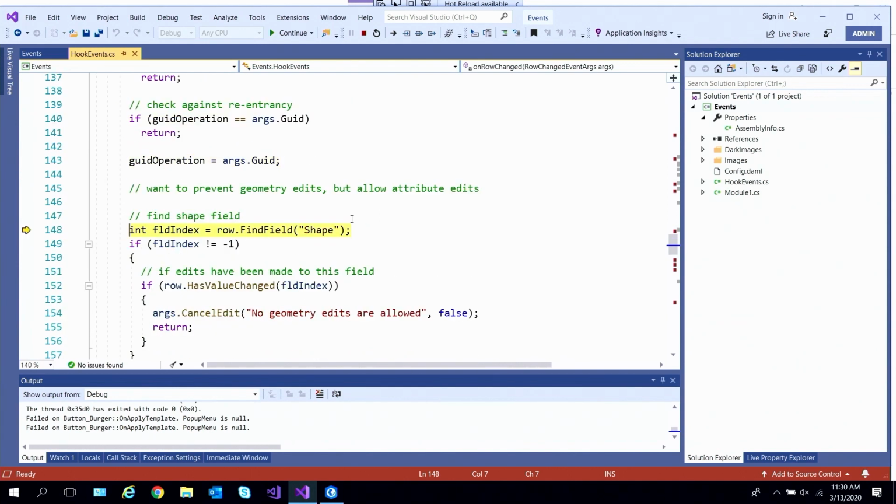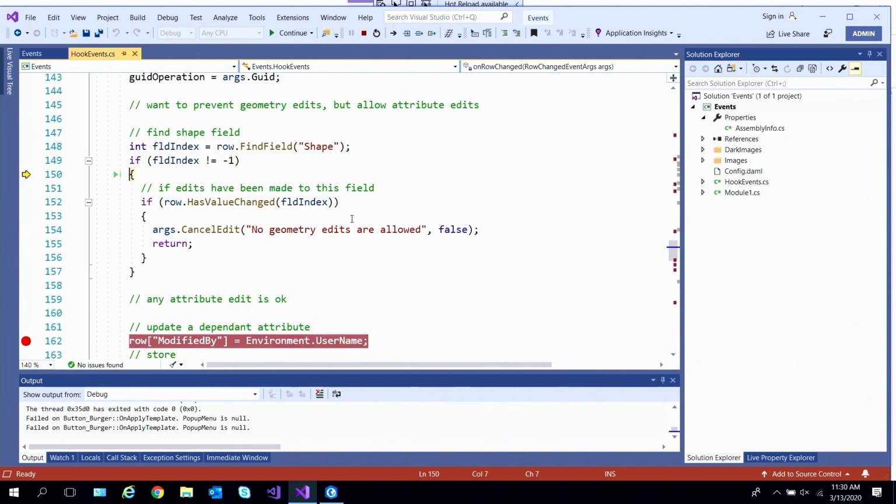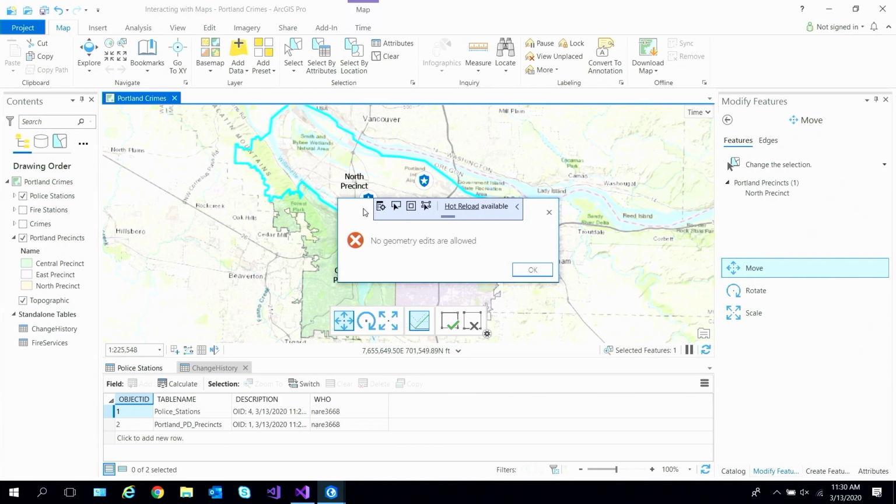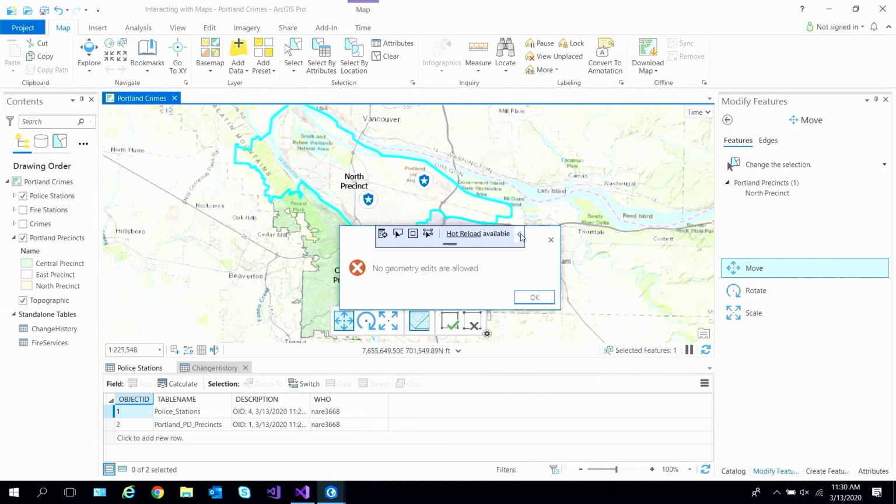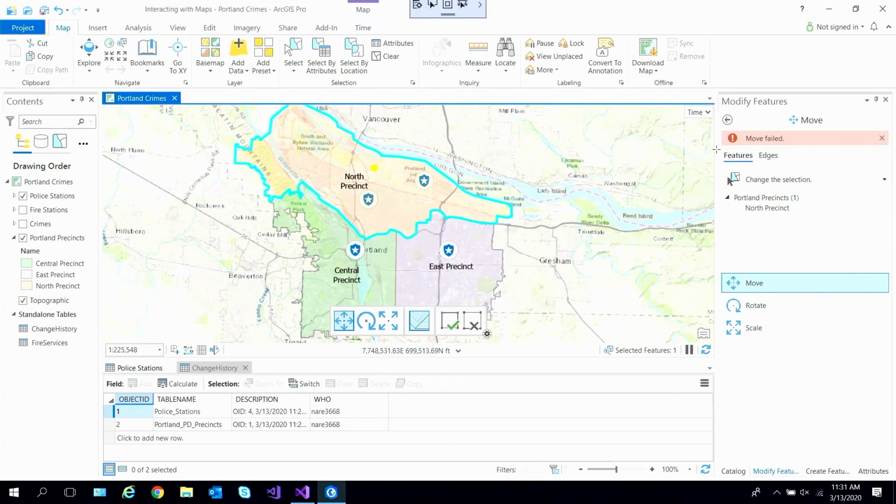But we can go through our check here and say, have any values been changed for my shape field? And in this particular case, the instance returns true. I'm going to cancel my edit to say no geometry edits are allowed, and I'm going to exit out of row changed. So now when I look at it, I throw up an error message, and we'll also see that the move function actually throws up a little warning as well, saying that my move has failed.